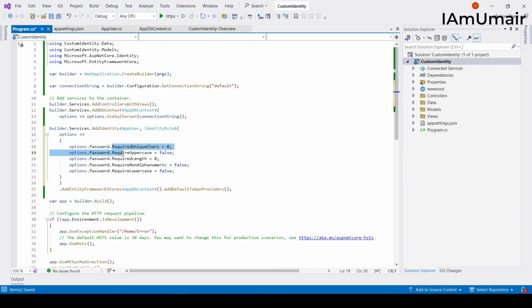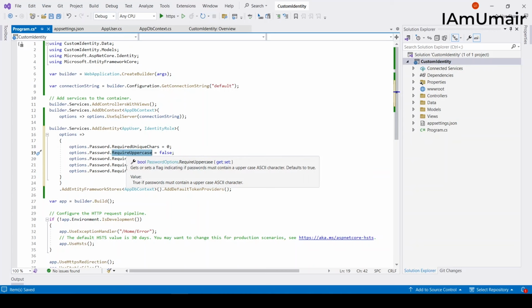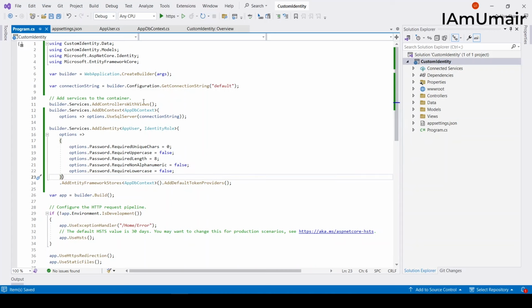So these were the mandatory things affiliated with password. I am just removing them from the functionality: we don't need unique characters, we don't need requirements for uppercase and lowercase, and also I don't want to use non-alphanumeric. This is how you register your DbContext, and this is how you register your identity.